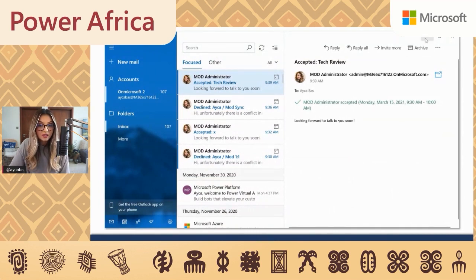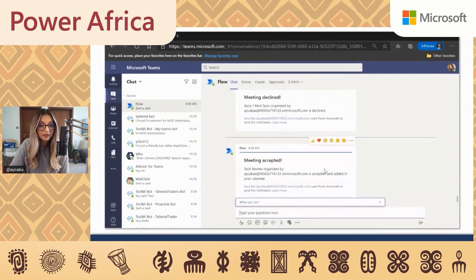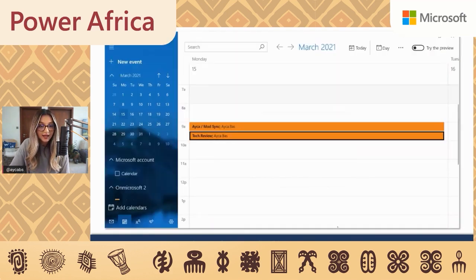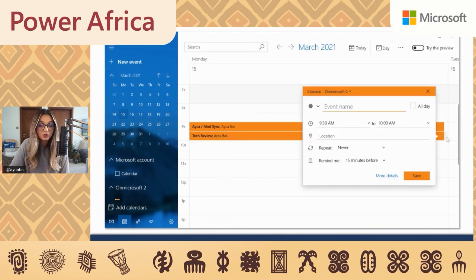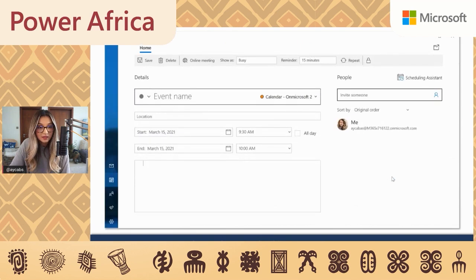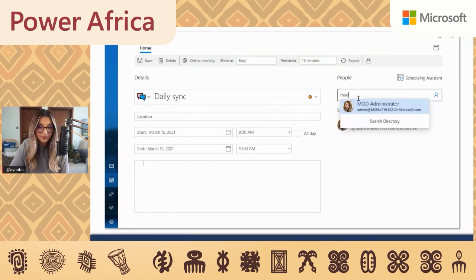Let's try to set something which is conflicting at the same day. And we already know that admin's day is fully booked, so probably we will get a decline. I'm just going to create another event at the same hour, so we make sure that we get a conflict. I'll invite the admin and send this one.